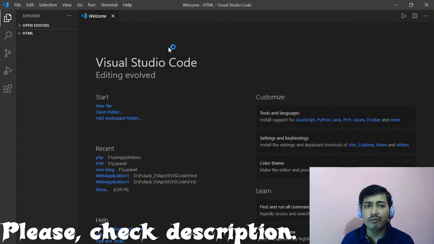You don't have to install any extensions in the very beginning, but whenever you are going to learn PHP, we would recommend installing some extensions. So this is your HTML folder, and we are in Visual Studio Code.